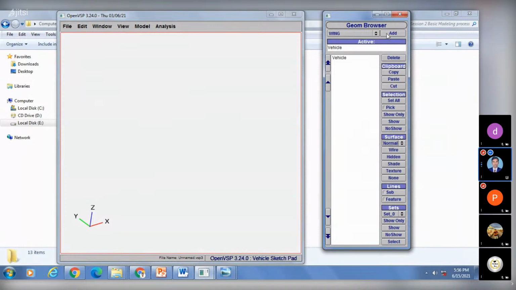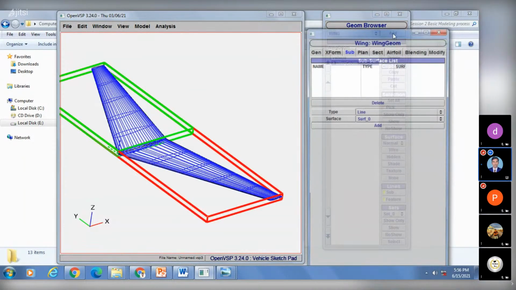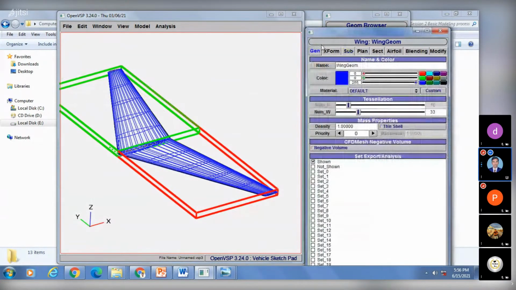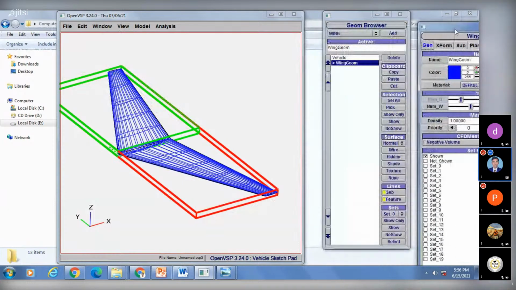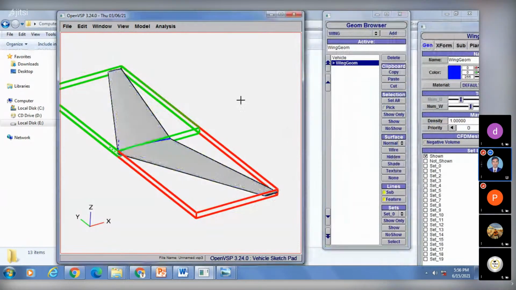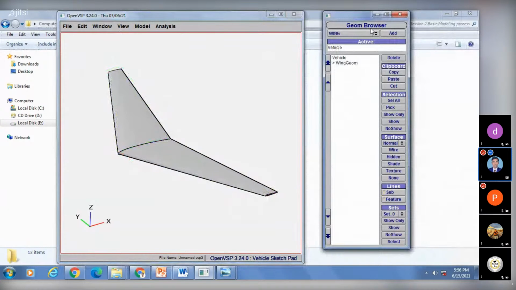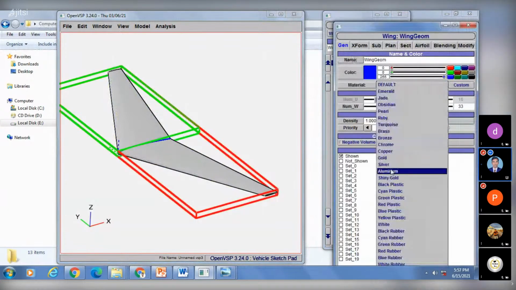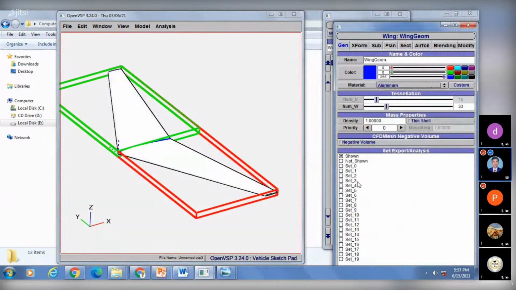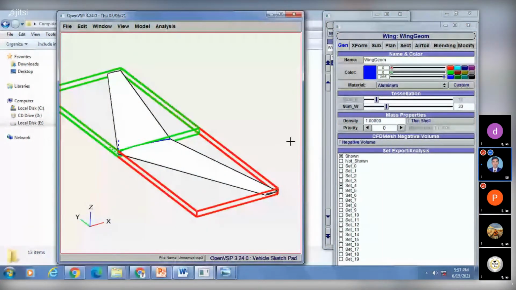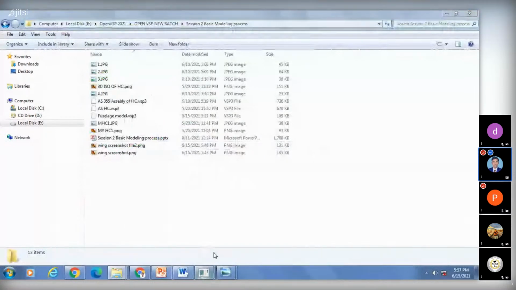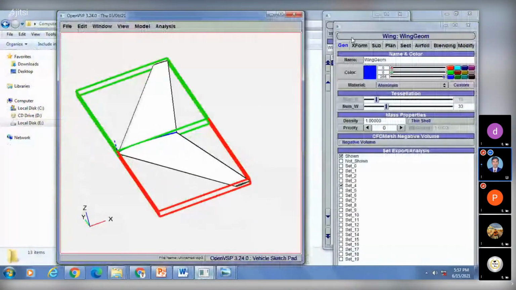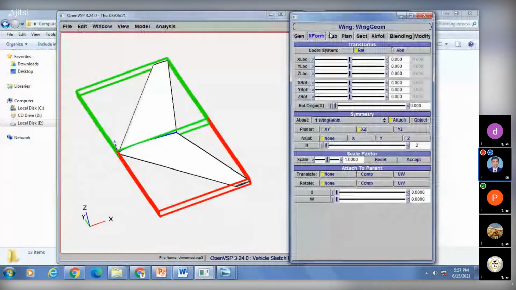So now I will add the wing. Here we have the default wing, and for this default wing I will shade. Okay, and for this shaded wing, I'll add the material also. Okay, so I'll just add aluminum. Yeah, you can see I have added the aluminum, that's why the color got changed. Okay, now we have the default values.